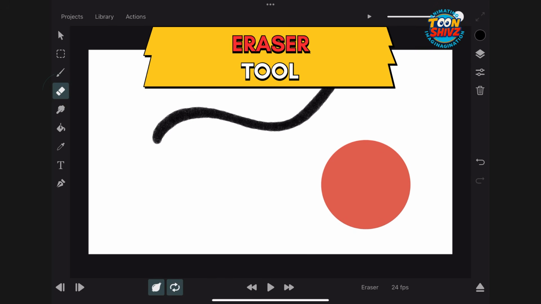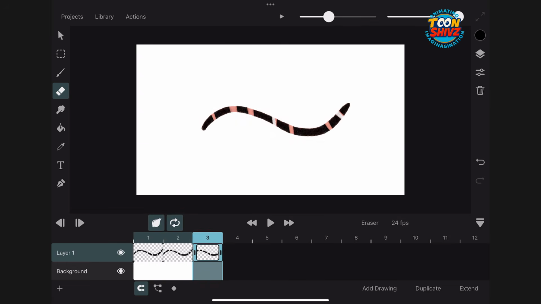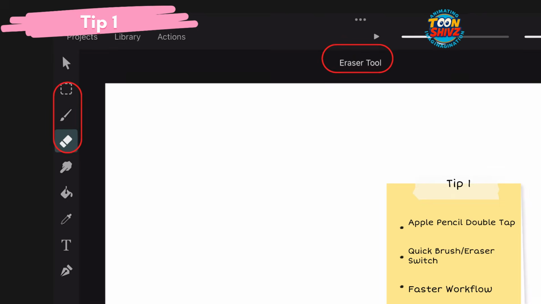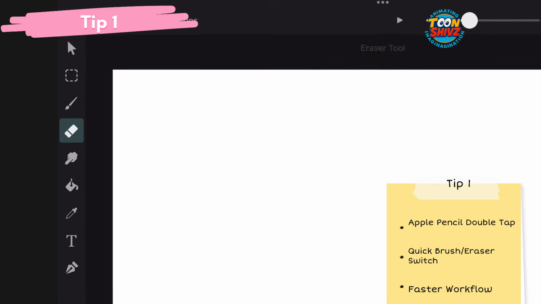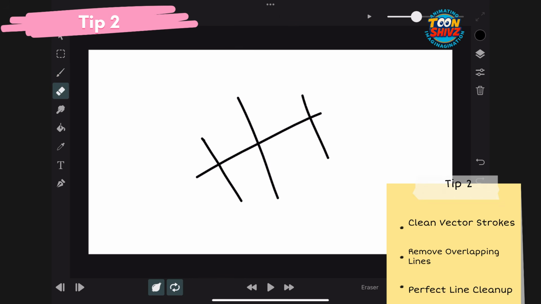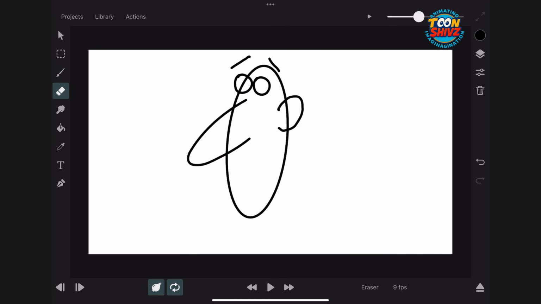Eraser tool. The eraser tool helps you remove unwanted parts of your drawing. Tip 1. Use the Apple Pencil double tap feature to quickly switch between the brush and the eraser tools. Tip 2. When using vector stroke brushes, the eraser tool is very useful for removing overlapping or extra parts of a stroke. This is especially helpful for cleaning up line work.